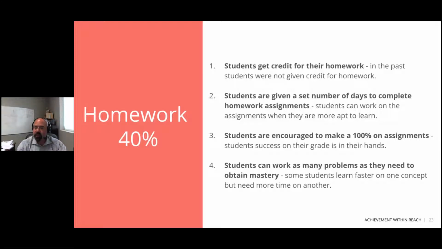If they use Newton Alta to learn the concepts, they can do it on their own time, within their schedule. Some of them are athletes, some of them work, things like that. All my students are encouraged to make 100% on their assignments. That's also been a great help to me as well. If you give them the opportunity to make 100, most of them want to make it.